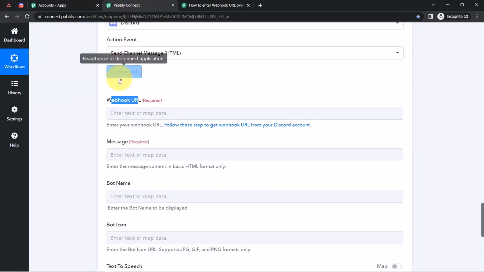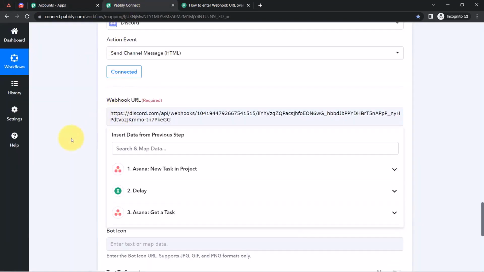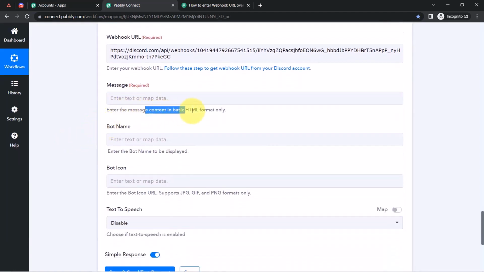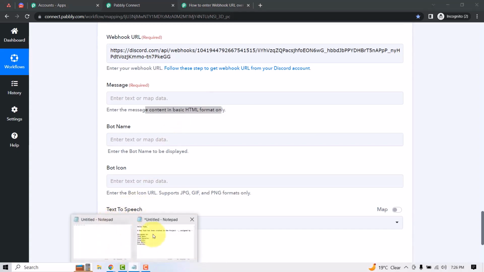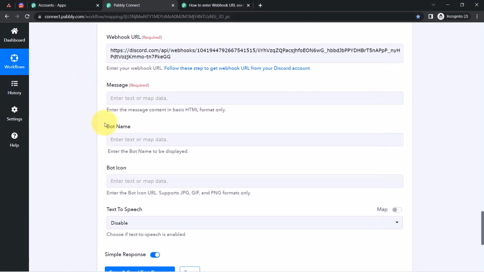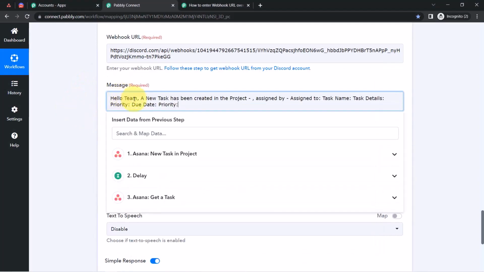Coming back to Pabbly Connect, here I am going to provide the same webhook URL. Next it is asking for the message, basically which message you would like to send to your team or your community, which is present inside one of your Discord channels. Here you can see I have already created a very nice template which I am going to directly copy from here and paste here. And let me correct the formatting of this particular message.